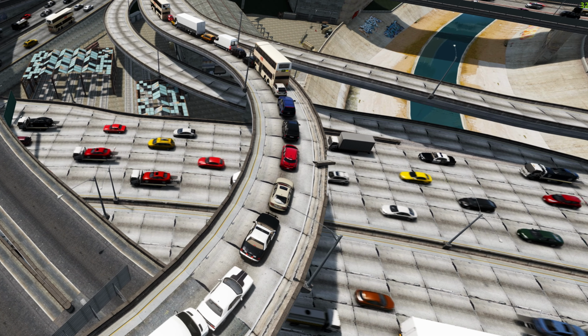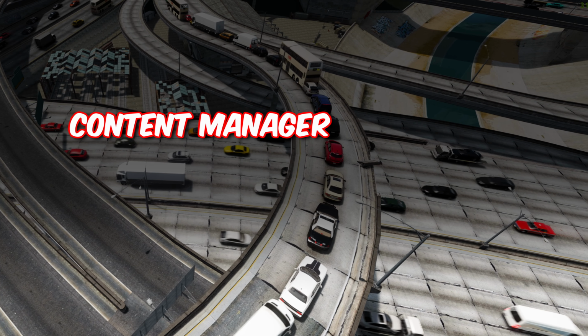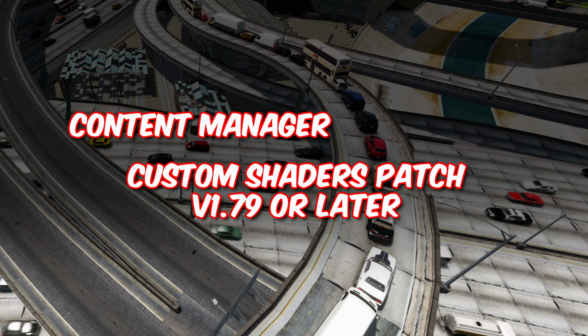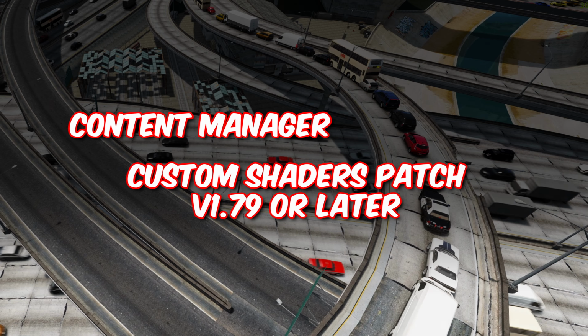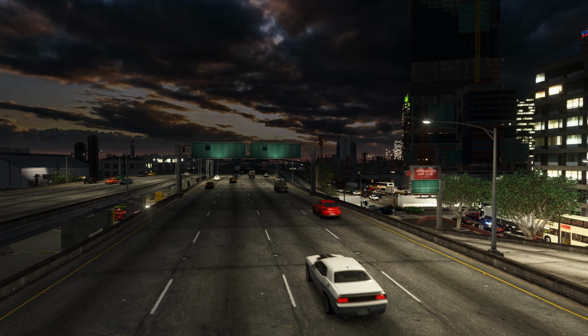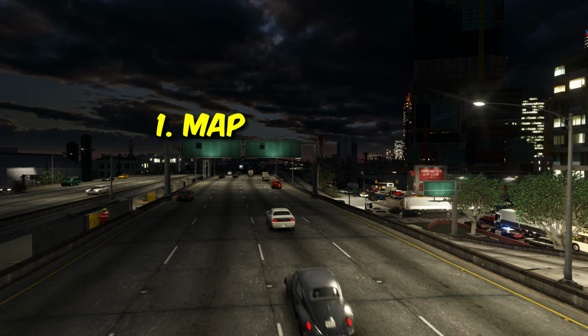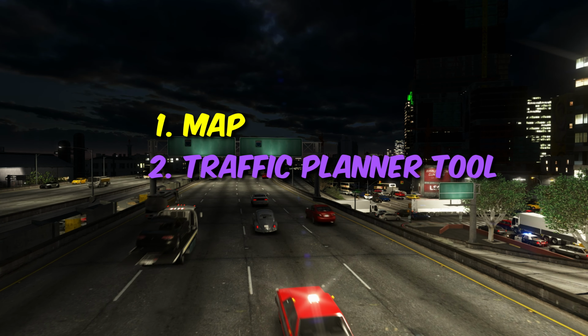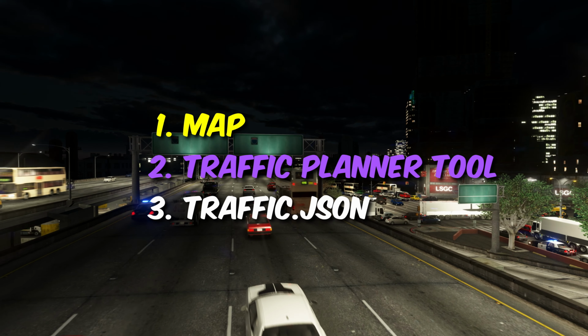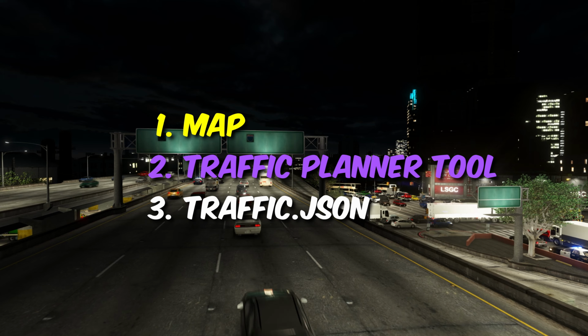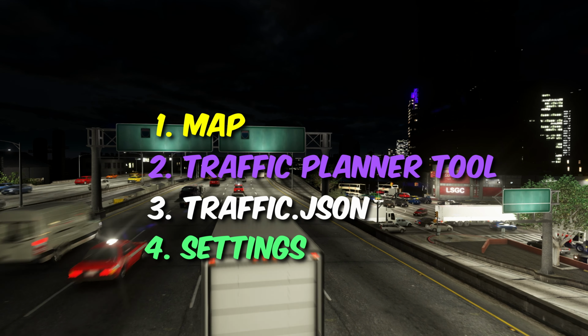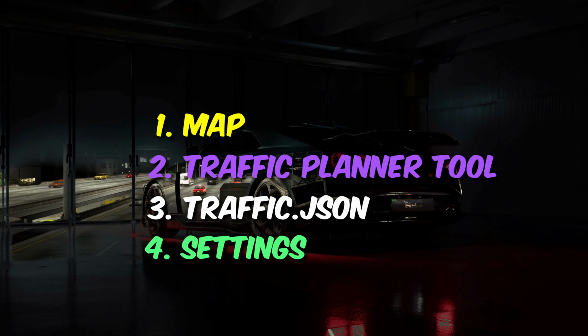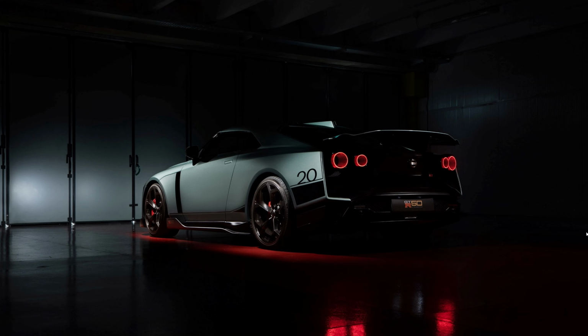Before we jump into it, you'll need to make sure you have Content Manager as well as Custom Shaders Patch version 1.79 or later. The broad steps that we'll be walking through today will be getting the GTA map as well as the Traffic Planner tool, and then we'll need the traffic.json file for this specific map, followed by talking a little bit about some settings. So let's go ahead and download the map.